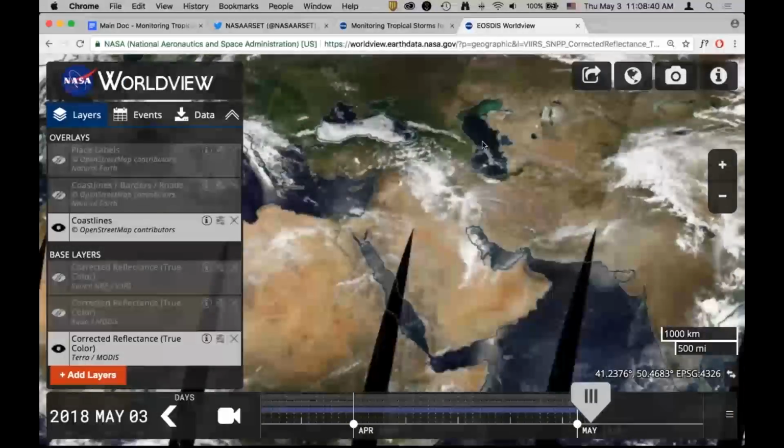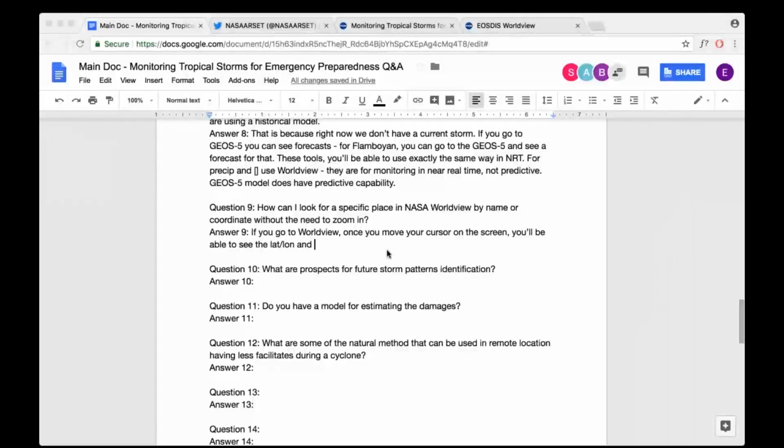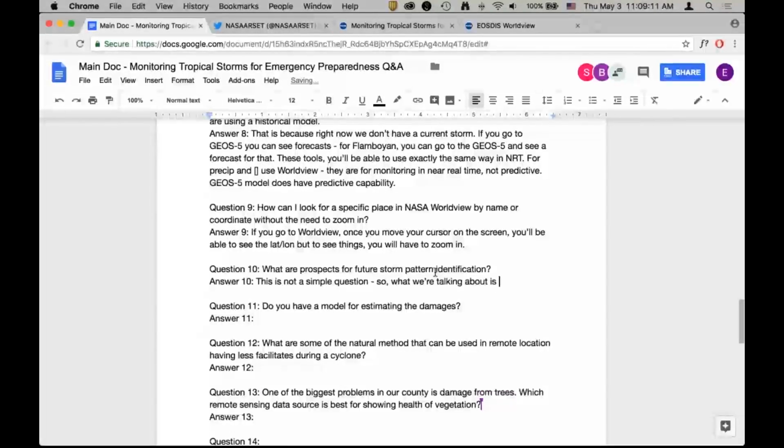What are prospects for future storm patterns identification? So this is not a simple question. What we are basically talking about is short-term forecast from GEOS 5 that can tell you what's happening now. Future storm pattern is something that requires climate modeling, and that topic is beyond the scope of this webinar. No, we do not have a model to estimate the damages.